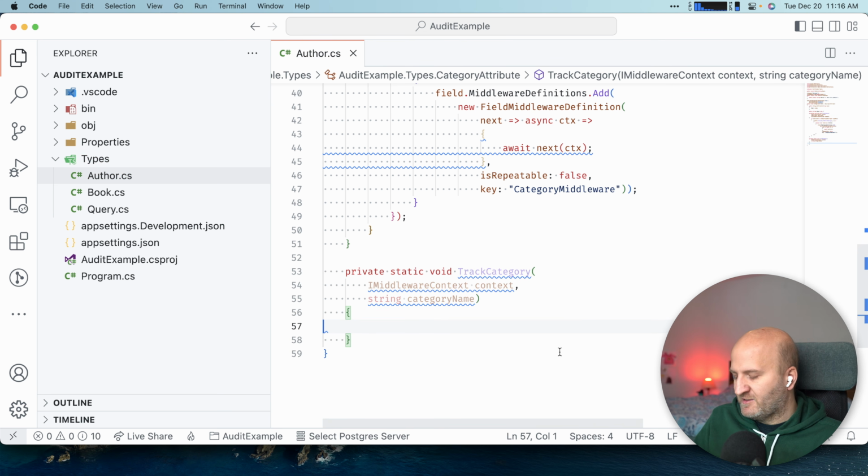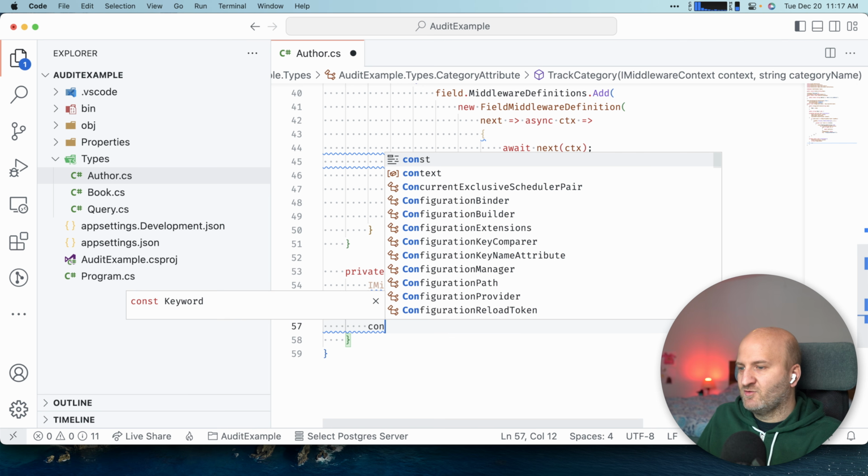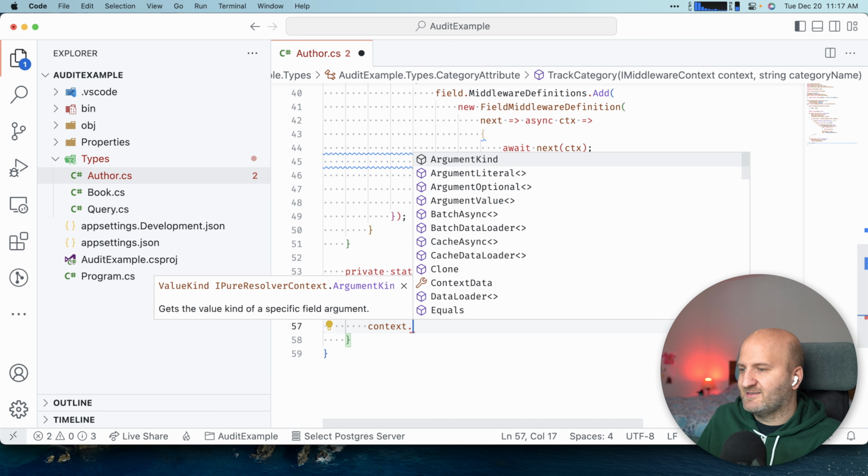And here's something new for Hot Chocolate 13. So it was always a pain to write to the result extension data and the result state data. You could do that, but you would have to write something to the global state and then aggregate it somewhere in the request pipeline. So you would have to implement a couple of things here. In the new version, you now have a couple of helper methods to mutate the operation result data.